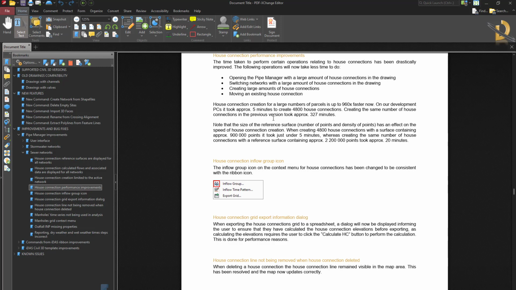So we did some testing, and you can see here that 4,800 house connections took about 327 minutes in the old iDAS pipe manager. In the new one, it takes about 5 minutes. You can see here that now it is up to 960 times faster. This is a massive number, but it all depends on how many house connections you have, because as I said, if you have like 6,000 house connections, it wouldn't take double. It would take probably 4 times, 5 times more. As I said, the performance degrades exponentially. So that's why this is a massive number, but it all depends on the number of house connections.